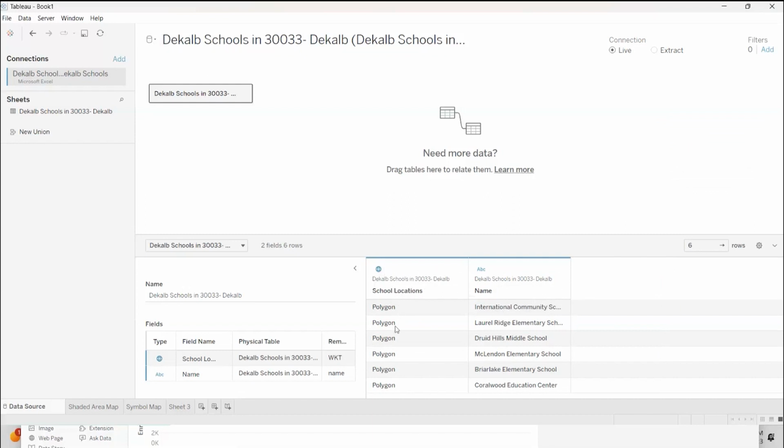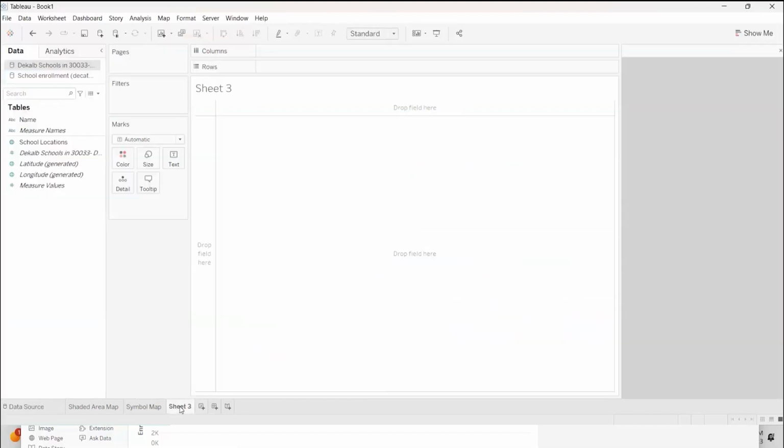One says school locations with the polygons, and it should have that globe icon. So spatial data is geographic data, right? So when you specified spatial data, that's where that globe came from. And the school name, that's just a name or categorical data. So the string ABC category is correct. Now let's go to sheet 3.